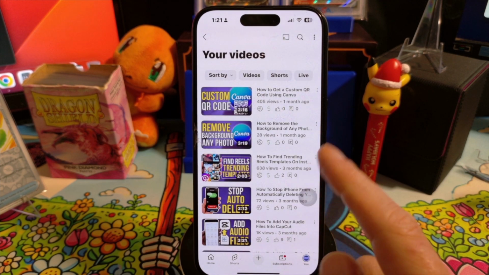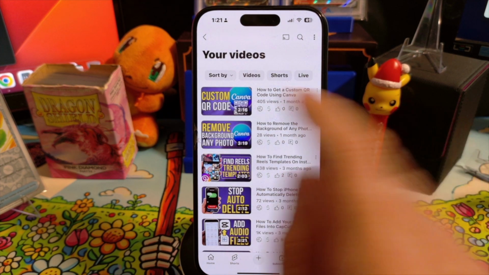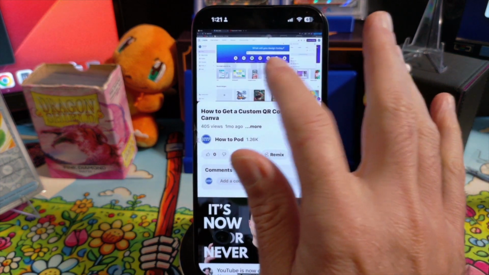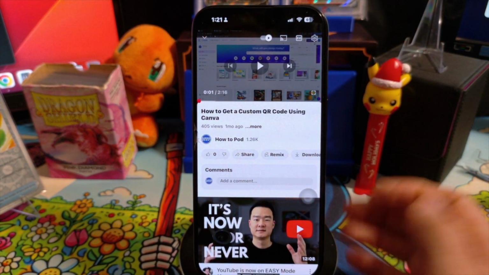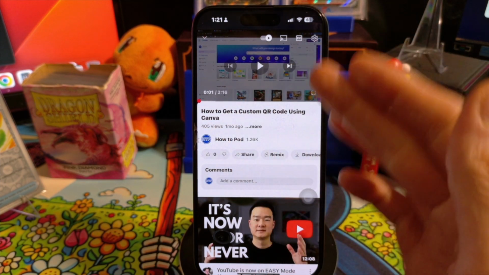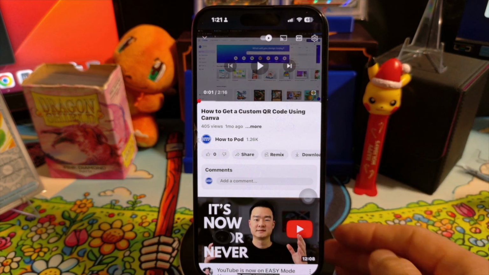Then you want to find the video that you are wanting to share to Instagram. I'll just go ahead and select the first one here. It's going to automatically start playing the video. But here, you're going to want to make sure that you screenshot this right here, unless you have some kind of other background that you're planning to use for your Instagram story.